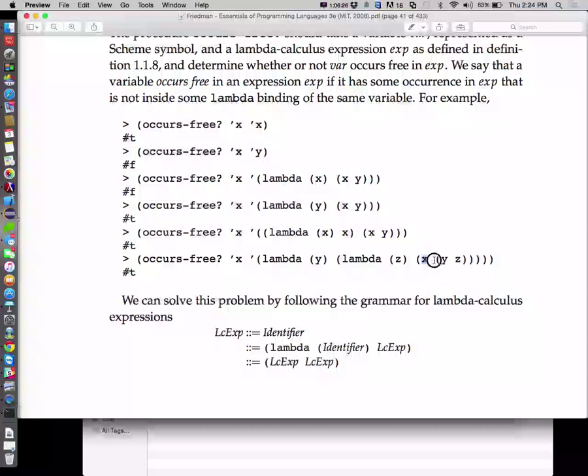Okay? Then we have the second element of that guy. Which production is this? Production 3, which is a list containing 2 lambda calculus expressions. In this particular case, it's production 1 and production 1. Does x occur here? Nope. Does x occur here? Nope. So x does not occur free there, but x does occur free in the whole thing because it occurred free right there. It occurred there and was not bound. Make sense?